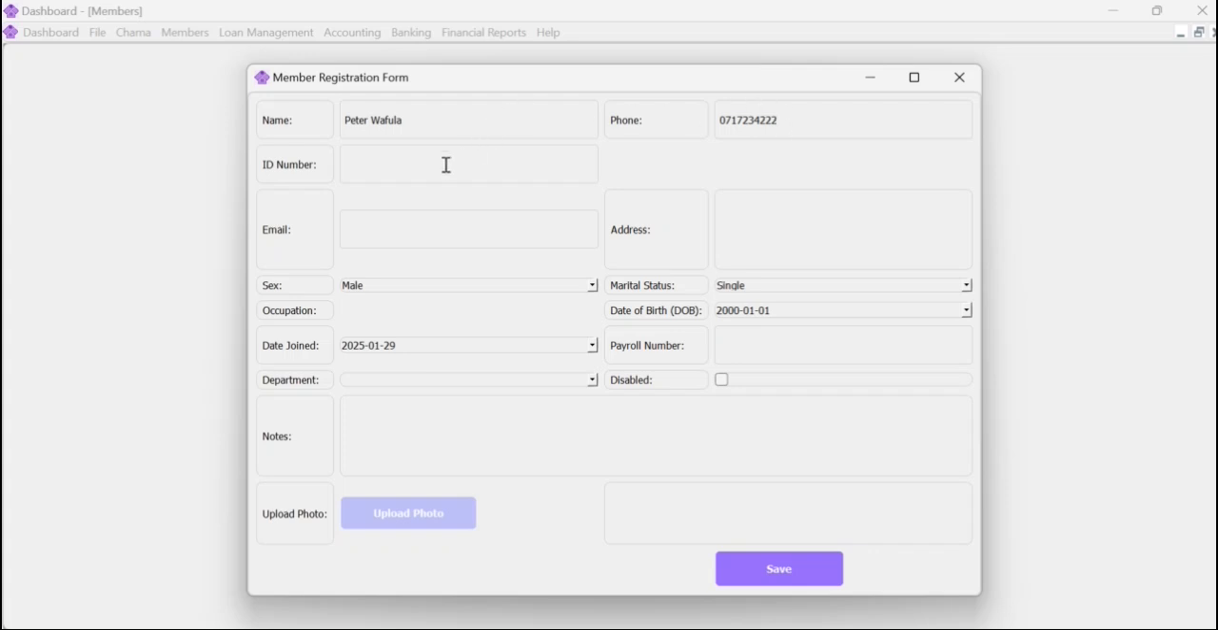Then ID number is optional. If you give it, it's okay. If you don't, still the software will work. Email is also optional. Address is optional. Optional doesn't mean you don't have to fill it, but when you skip it, still the software will work.